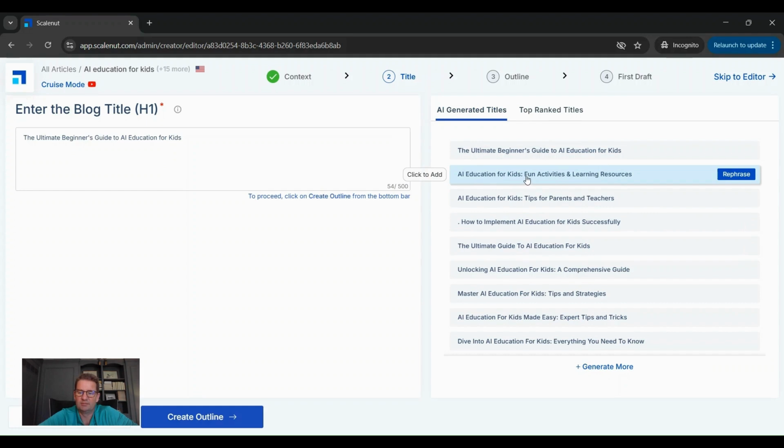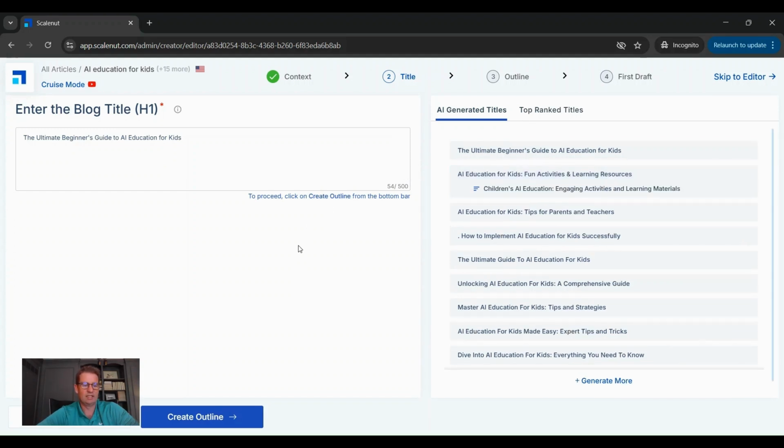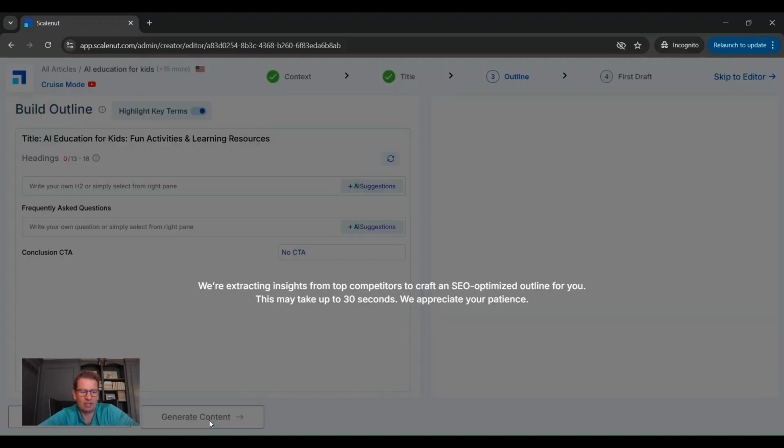What I'm going to use is I think I'm actually going to use this Education for Kids, because I want to make it more of a fun learning activity. So I'm going to click rephrase on this one. Oh wait, I don't want to rephrase it. I just want it. There we go. Okay, and now we're going to go to the outline.